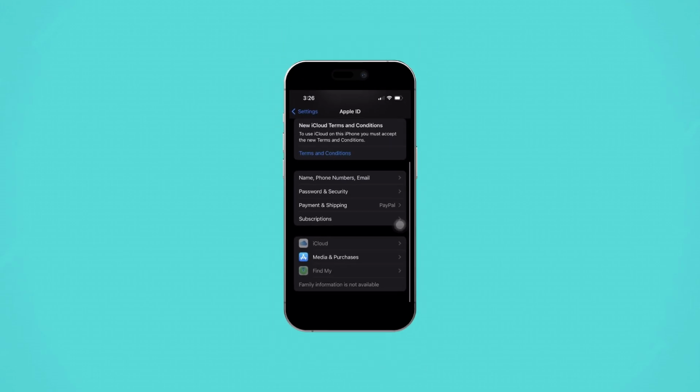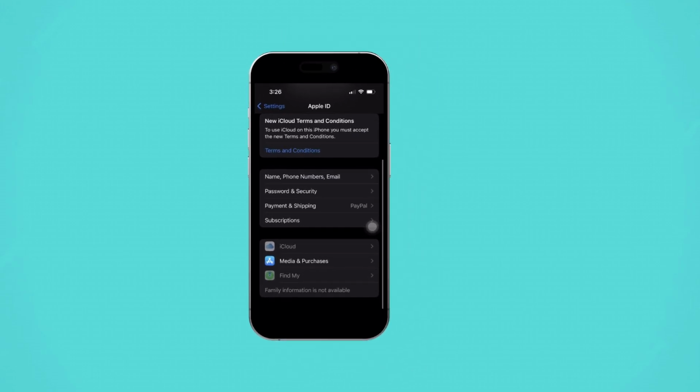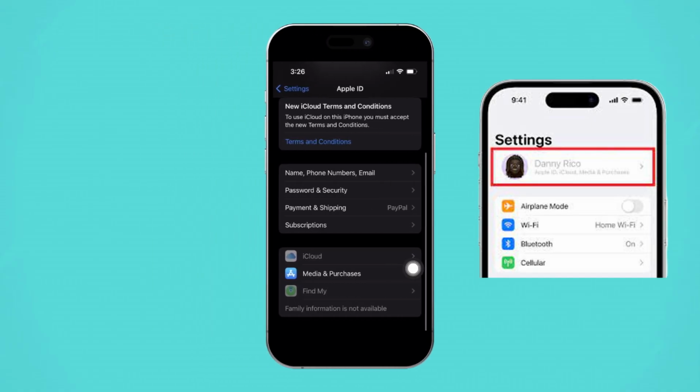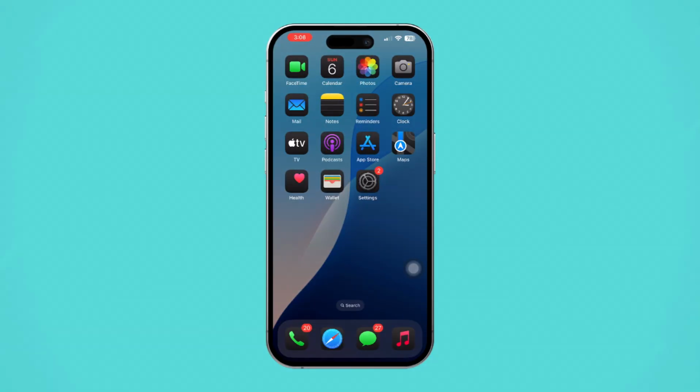Are you struggling with grayed out iCloud settings on your iPhone? Don't worry, you're not alone. This can happen because of restrictions, account issues, or even network problems. But no worries, I'm here to guide you through some easy fixes to get you back to full access in no time. Let's dive right in and tackle it together.